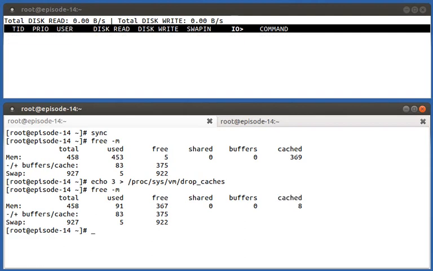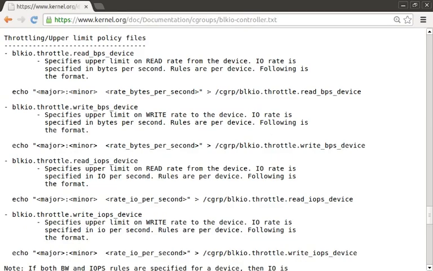Okay, now that we've flushed the file system buffers to disk and dropped any system caches, let's take a quick peek at the blkio controller documentation so that I can explain what we're about to do.